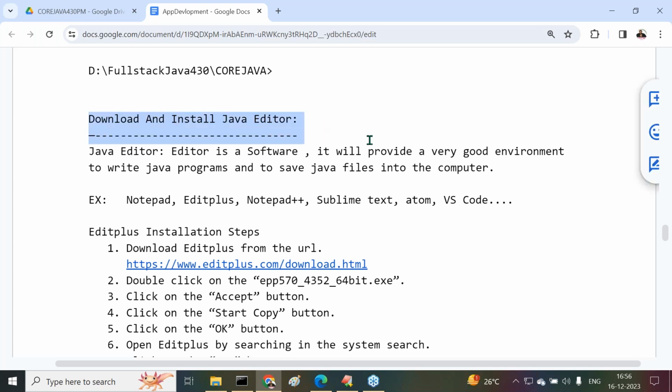Another one is download and install Java editor. What is a Java editor? An editor is software. It provides a very good environment to prepare Java programs and to save the Java programs into the computer. For this particular purpose only, we are using a Java editor. What are the various editors available here?